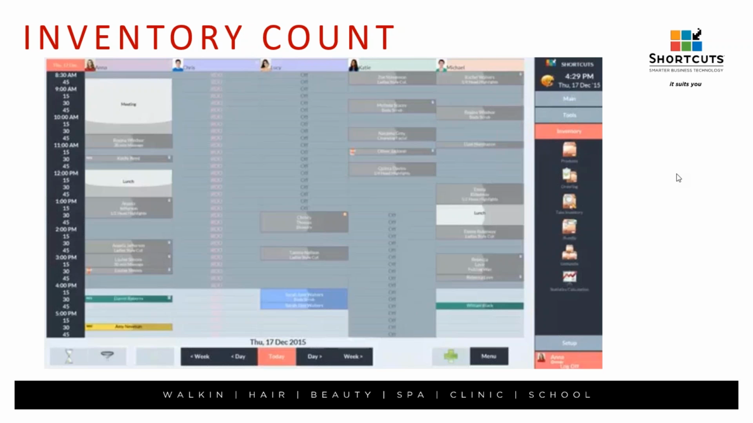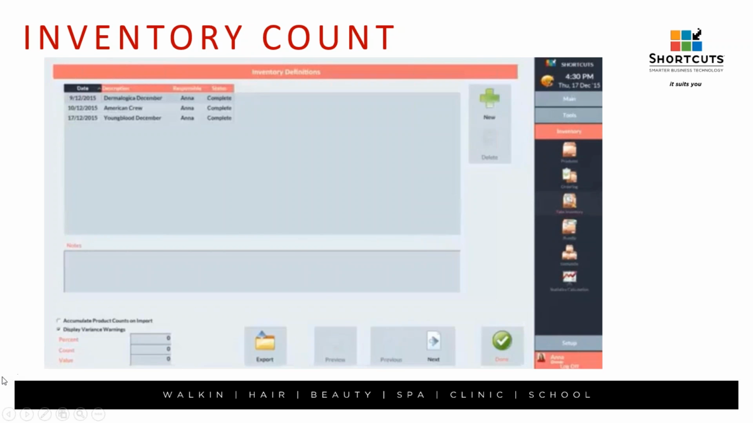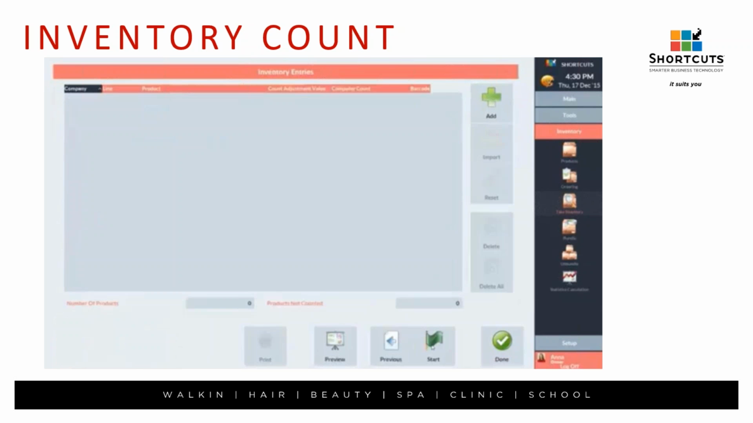All right, so you guys, an inventory count. So how do we do that in Shortcuts? Okay, so again, in that inventory or stock menu, you have stock take or inventory or take inventory. Okay, so again, I'm going to play the video here. So we'll go into the take inventory screen, and then we'll need to create a new stock take or inventory count. So Dermalogica Age Smart is what I'm going to count, and then I'm going to go next.